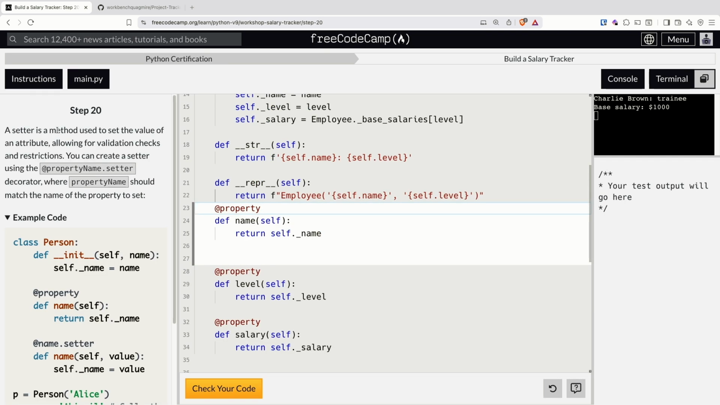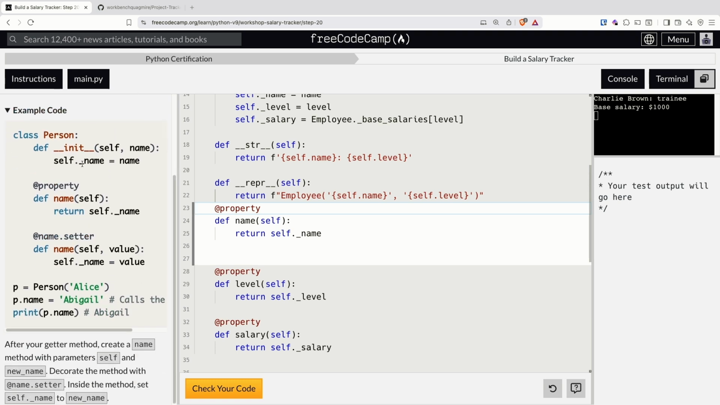Step 20. A setter is a method used to set the value of an attribute, allowing for a validation check and restrictions. You can create a setter using the @property_name.setter decorator, where property name should match the name of the property to set. So here's our example code. We have a person, we have a private name, we have a getter to get the name, and then we have a name setter that assigns the value to the private attribute.